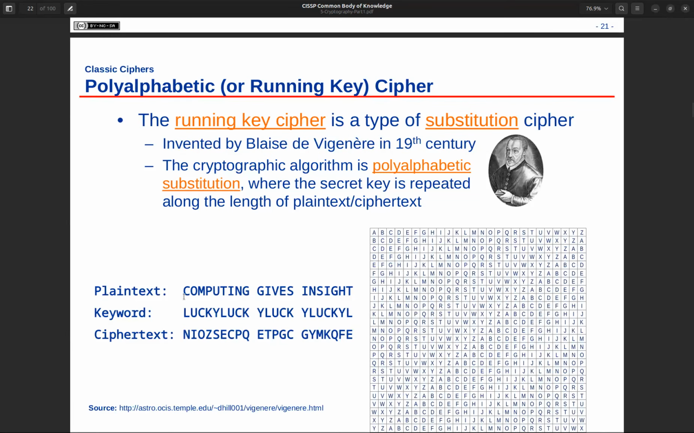Running key. So running key is a type of substitution cipher. And this particular item is the secret key is repeated along the length of the plain text. So you look at the plain text below, computing gives insight, the keyword lucky. And so from that, you can see the actual ciphertext that was created from the plain text.